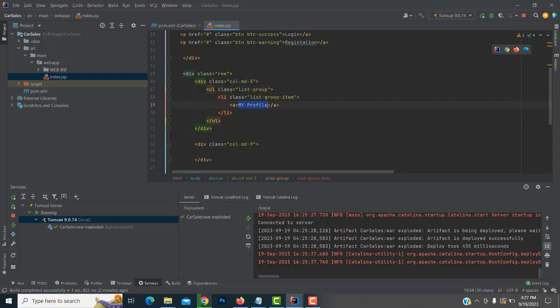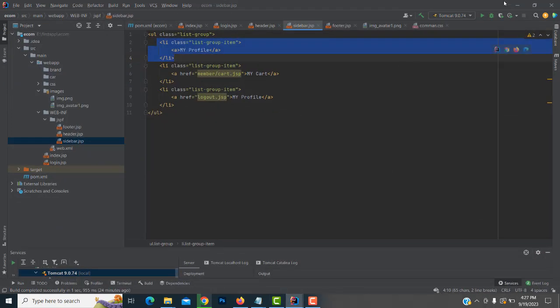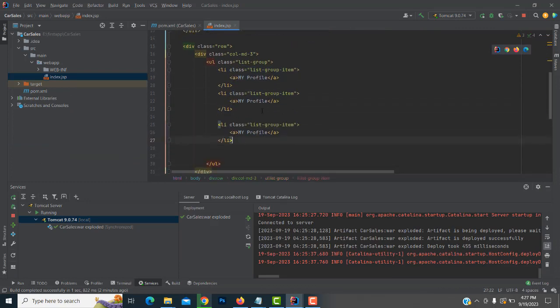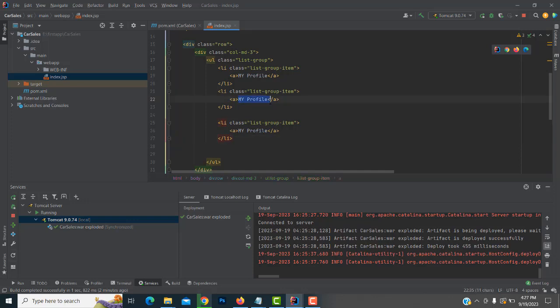The first item I'm going to create here is my profile. So my profile, my cart, all things. I just added a sample like this. Later on we have to add those things. So you have to write my profile, and this one you have to write cart.